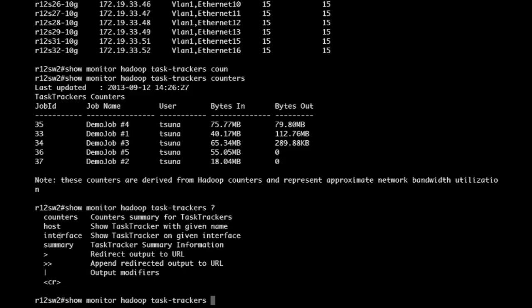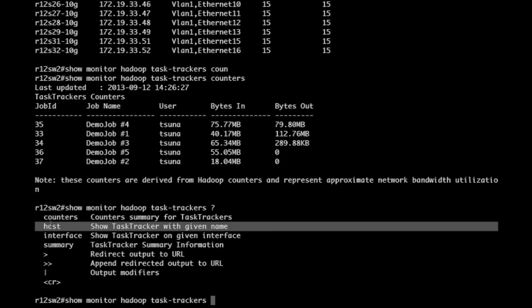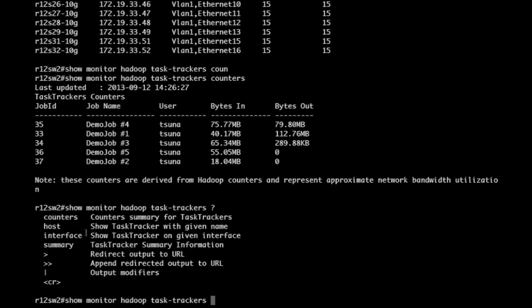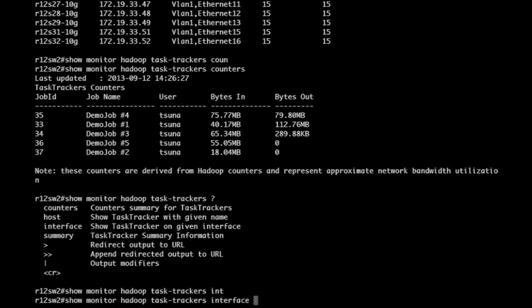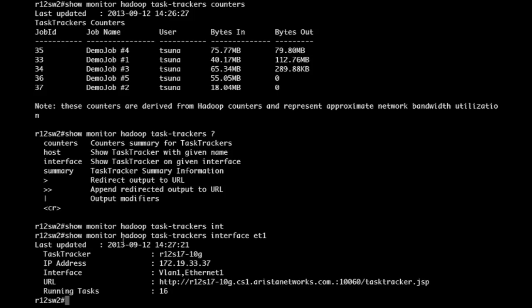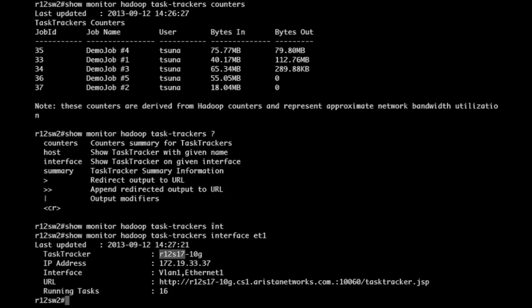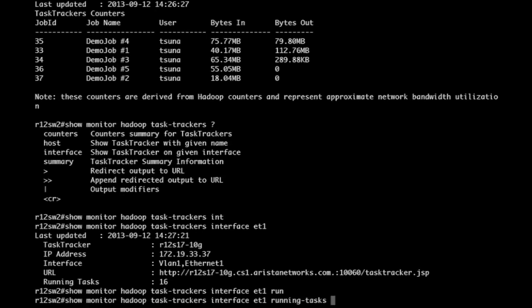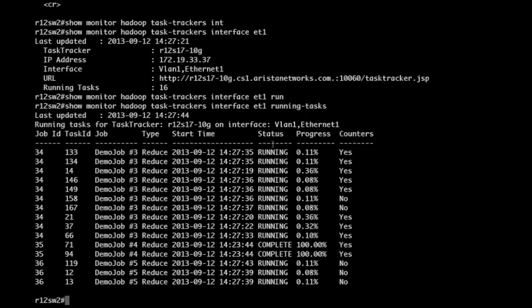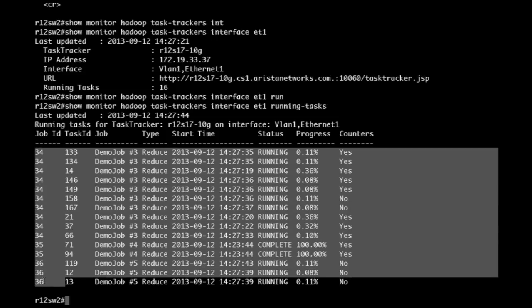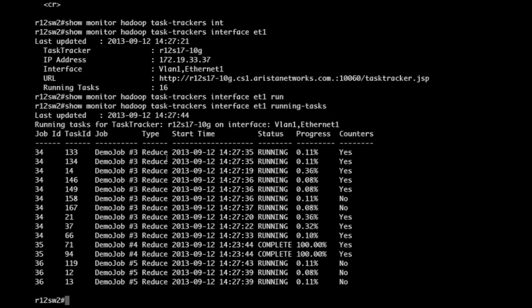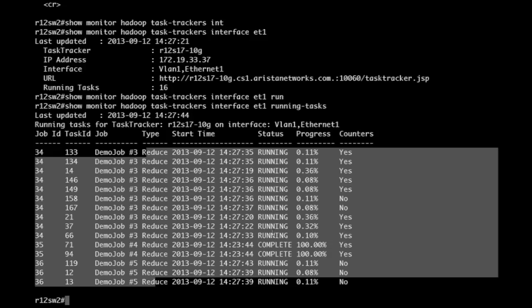So we can do this easily by specifying either a host name or an interface name. So for instance, if I want to see what's going on behind the interface ET1, I can see not only the IP address and the name of the task tracker, but I can also see what tasks it's executing right now. So in this example, we can see that this task tracker is executing a variety of different tasks for 3 different jobs, and we can see that those are all reduce tasks at the moment.